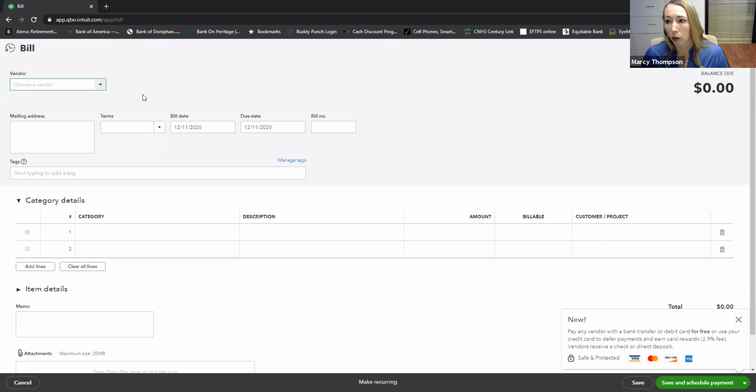Now, the reason that you might want to enter bills is if you want to put them in to pay them later, then you can keep track of how much money you owe, as opposed to just writing checks as you receive them. The most important thing about bills is that if you enter bills, then when you go to pay for it, you want to make sure that you connect the two, and I'll show you how to do that. So we're going to start out by putting in a Verizon bill.